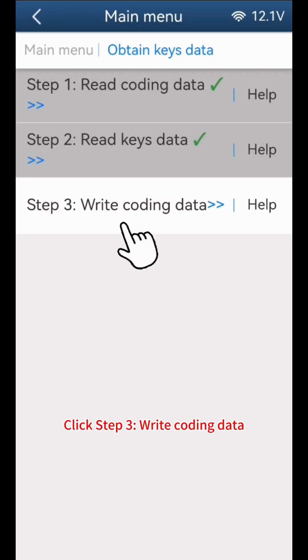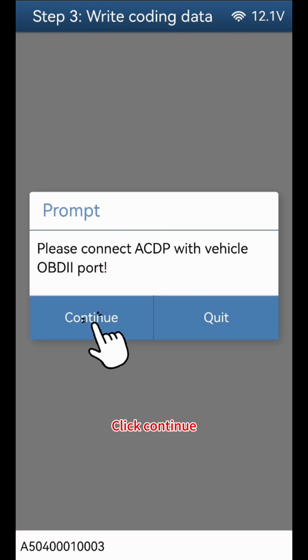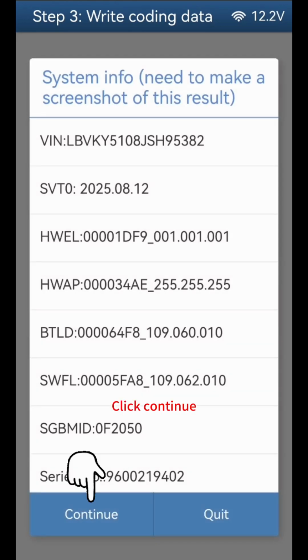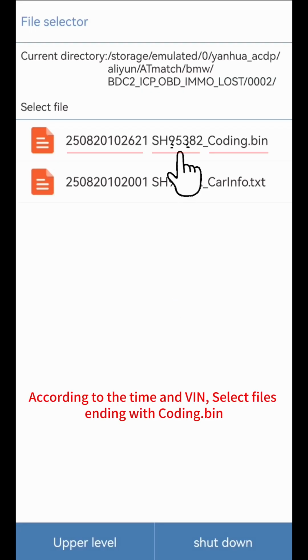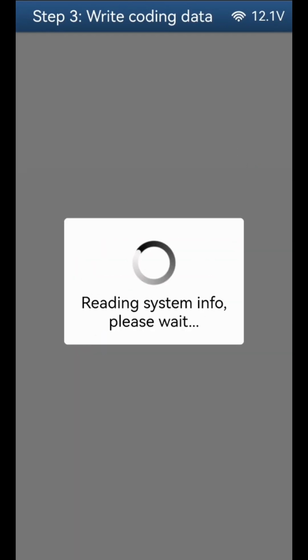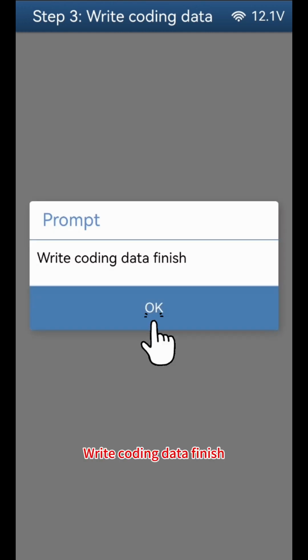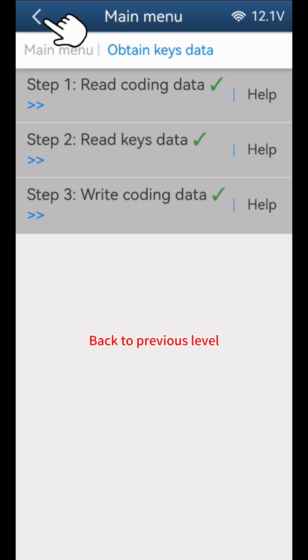Click Step 3, Write Coding Data. Click Continue. Click Continue. Click OK, select coding data. According to the time and VIN, select files ending with coding.bin. Click Continue. Write coding data finished. Back to previous level.